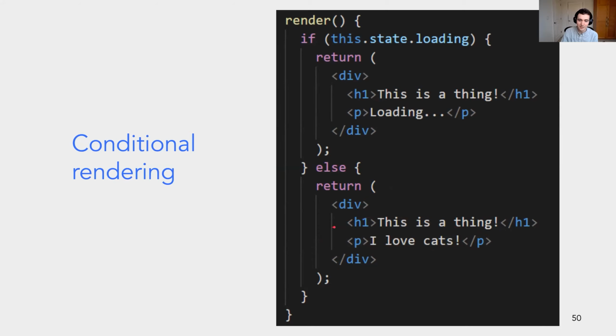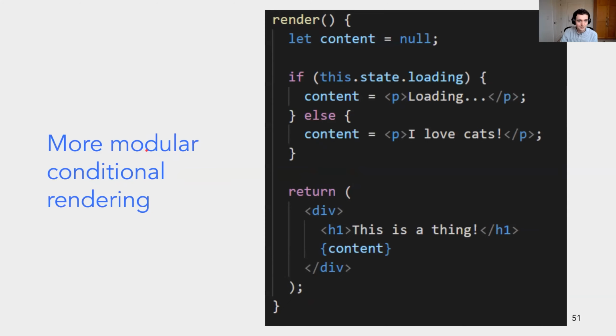But you might notice that we had to duplicate the header code here, and we had to duplicate the div here. You can see how that could get pretty annoying pretty fast if you had to have a different if branch for every single different possible thing that you might want to render in your render method for your component. So there's a much simpler way to do this with JSX.